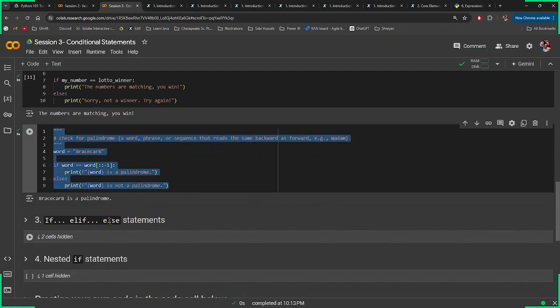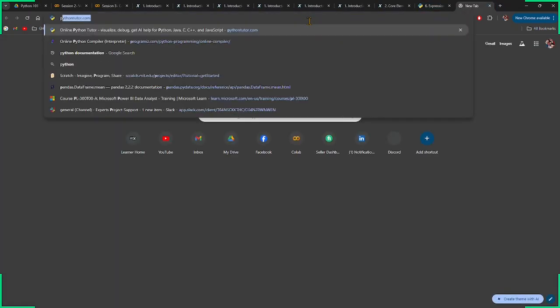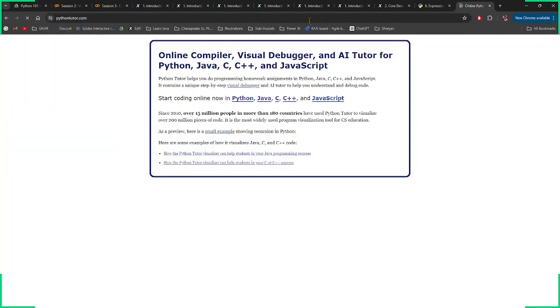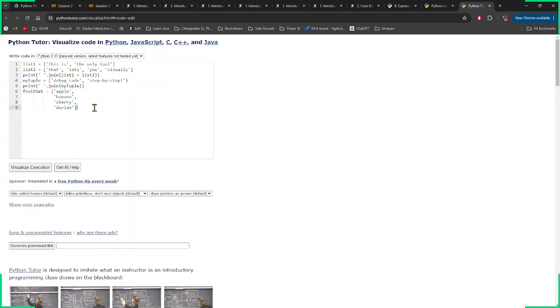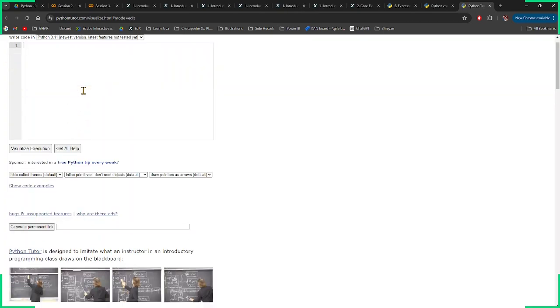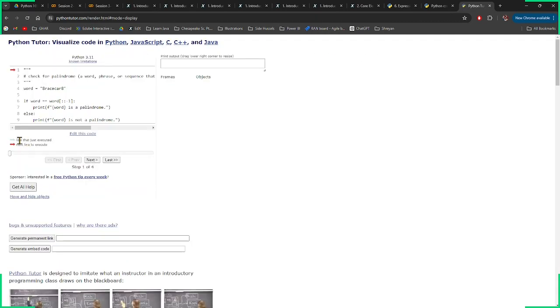Before I move on to if-elif, let me quickly show you the execution visualization of this. Remember our friendly website Python Tutor? I like this. Go to Python, go to edit code, change everything in there, delete, paste my code. And let's try to visualize this. What happens in an if statement.